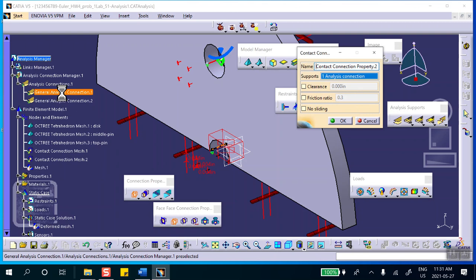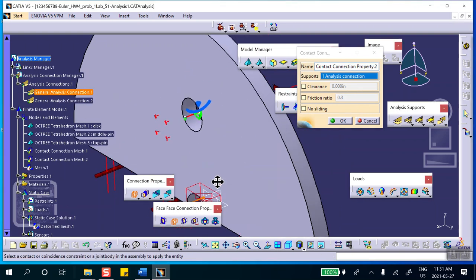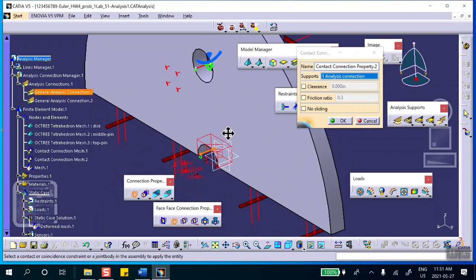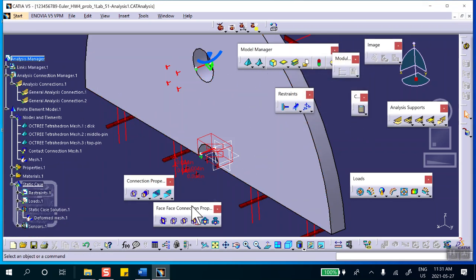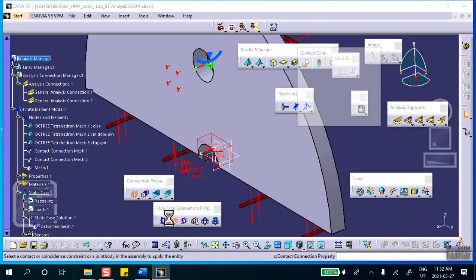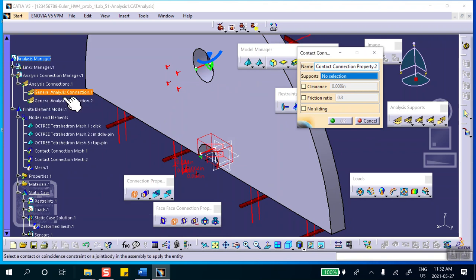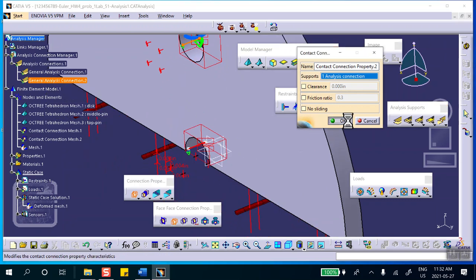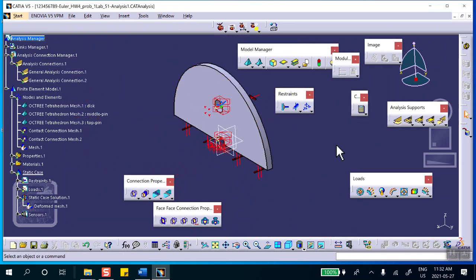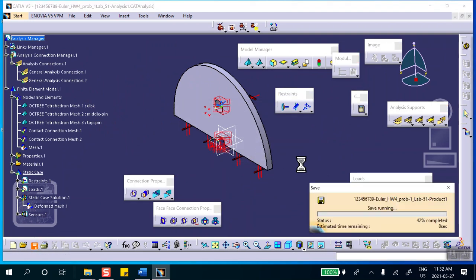And again, this thing to be contact. Again, this one, the second one. See that it puts the contact icon there. Don't worry about all those default settings there. Just leave them the way they are, and save it and run.